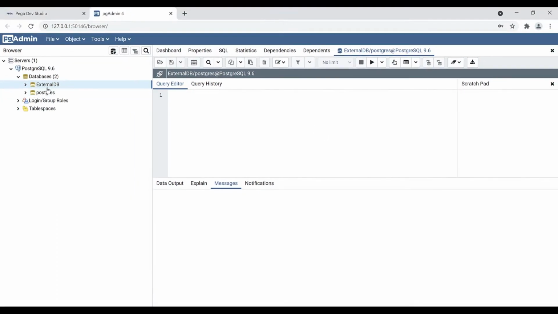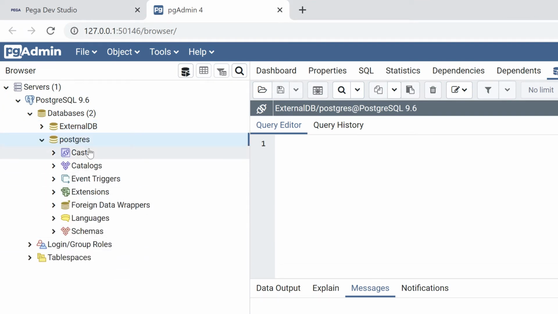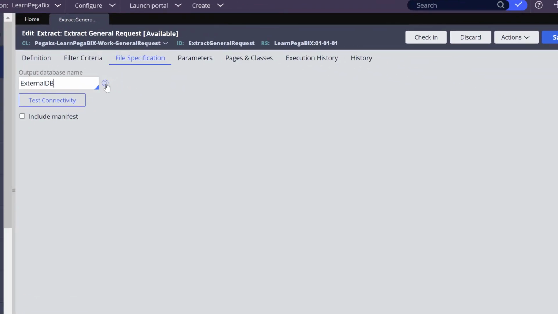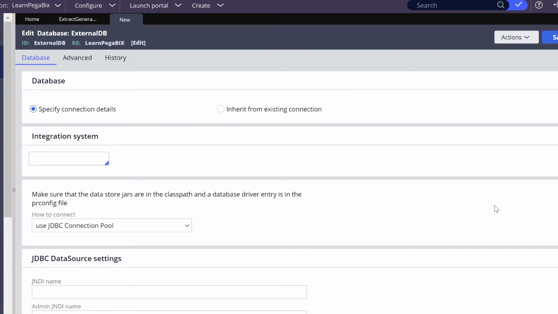In my database server, I have already created an external database. So there is a Postgres database. This is your default database from your personal edition. First you have to create a database rule. Enter the name like external DB. Click on this icon to create a new database rule. Click create and open. Now this is your database rule.